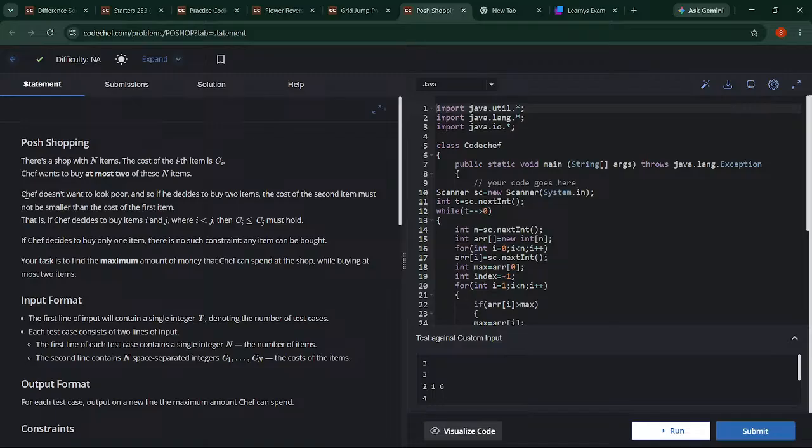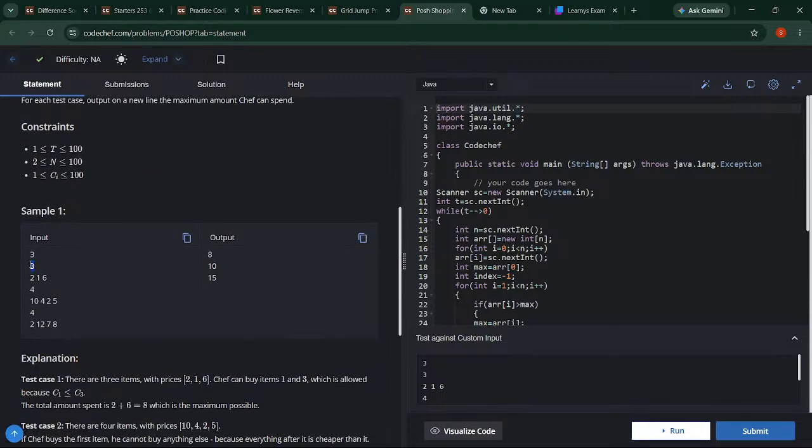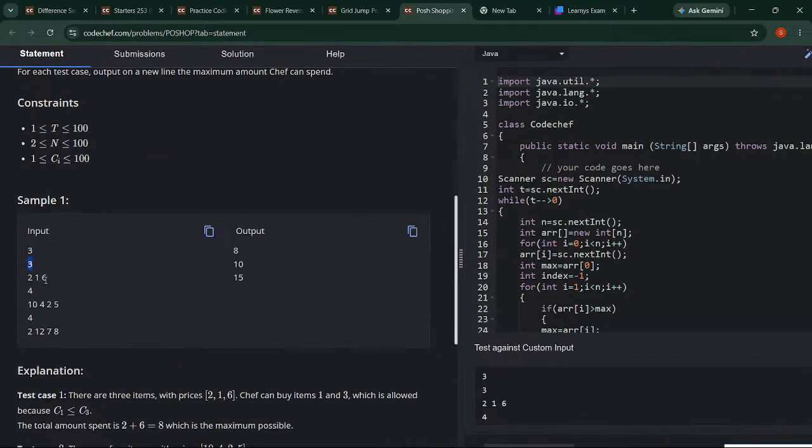There is a shop where the cost of the i-th item is C_i. Chef wants to buy at most two of these N items. Chef doesn't want to look poor, so he decides to buy 2 items. The cost of the second item must not be smaller than the cost of the first item. Like, he has gone to a shop. Let's take the first example input, where there are 3 items in the shop. If he bought the first item for 2 rupees, then the next item he must buy is more expensive or of the same price. He cannot buy a cheaper one, okay.